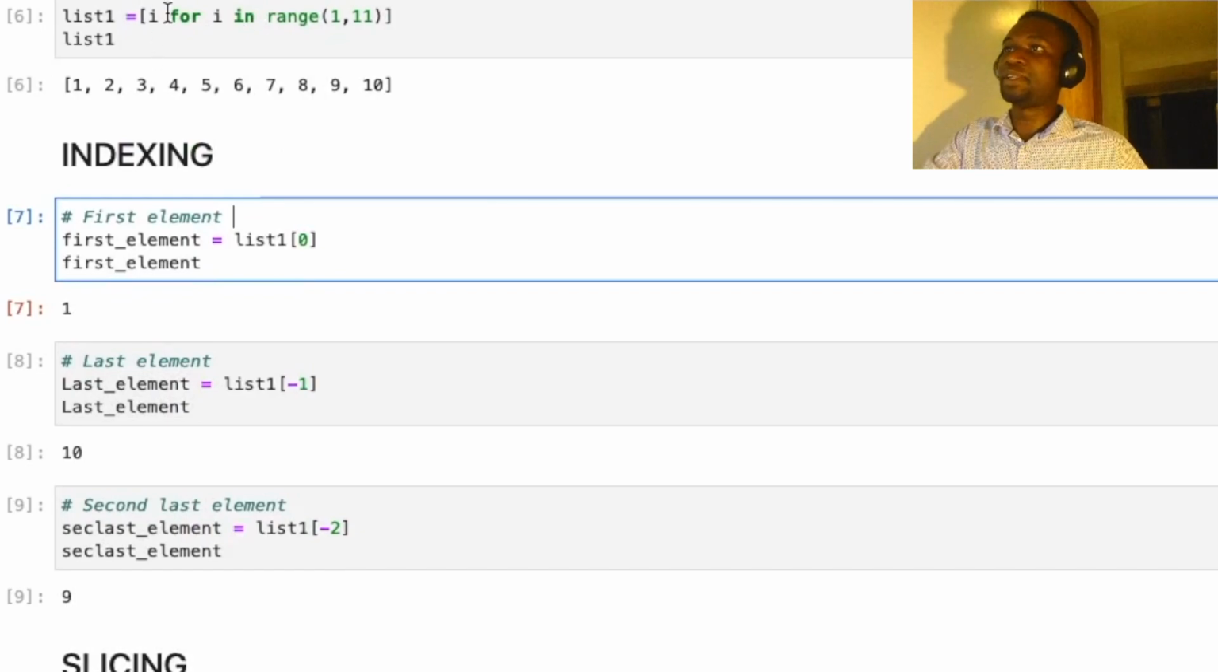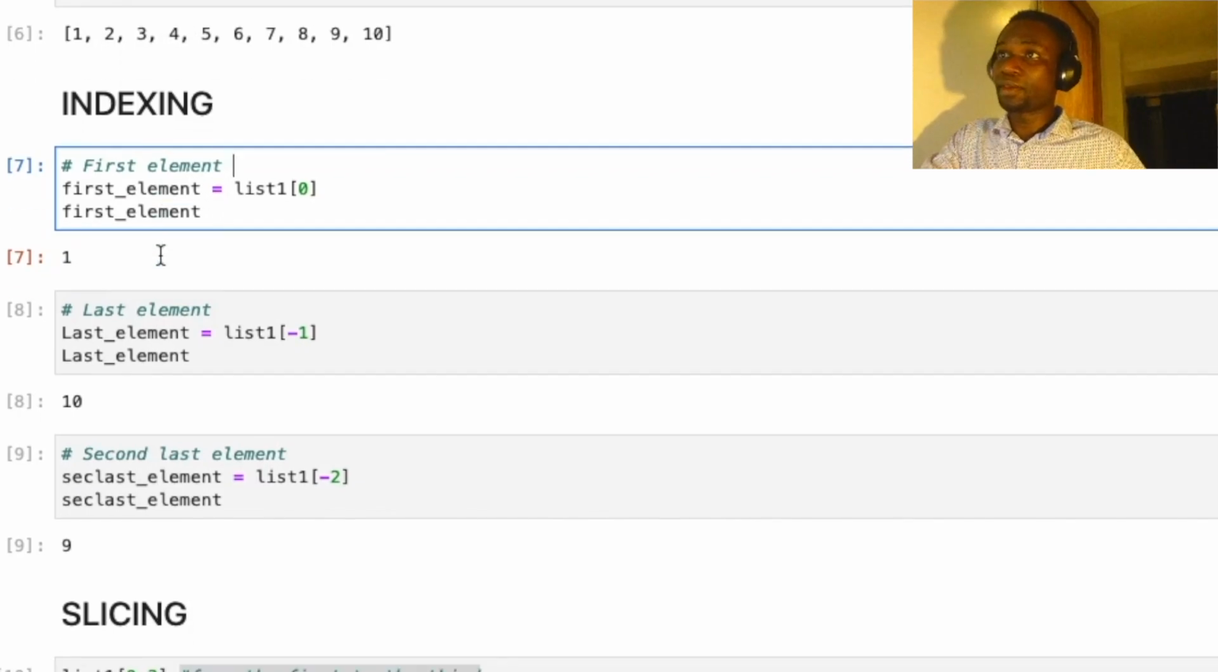We have created a list using comprehension: for e in range 1 to 11, we have created this list. This kind of creation is called comprehension. I'll be looking at it later at the end of the video.